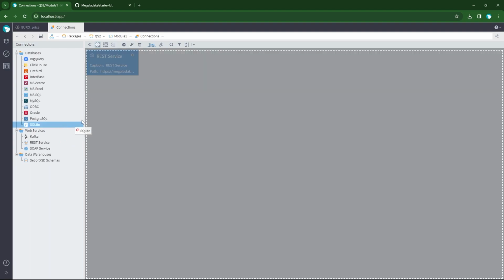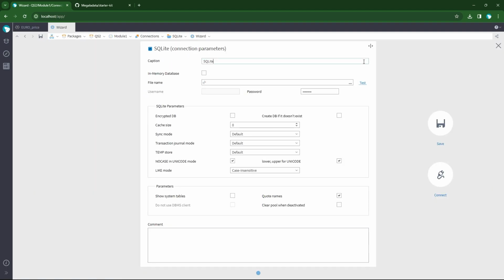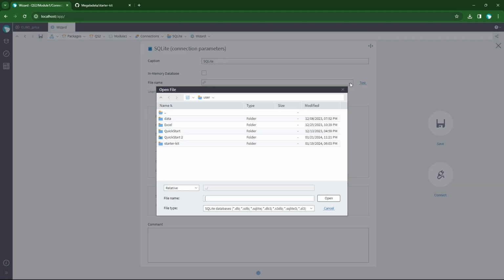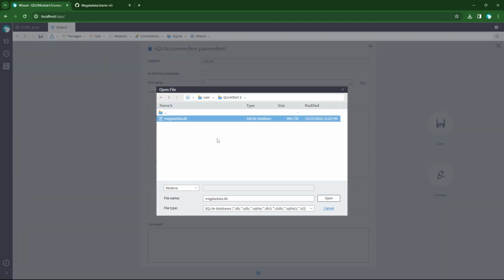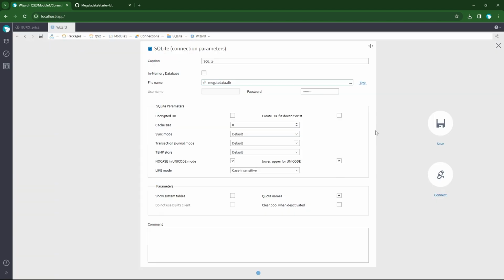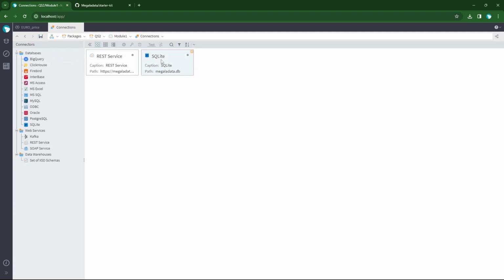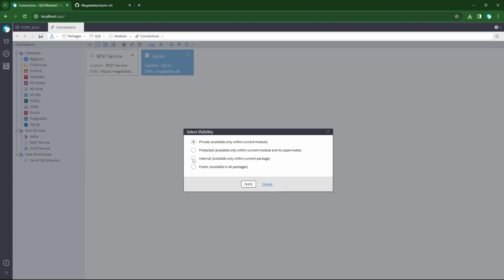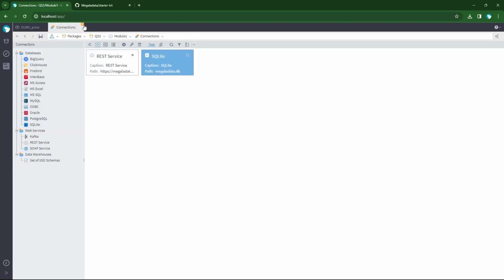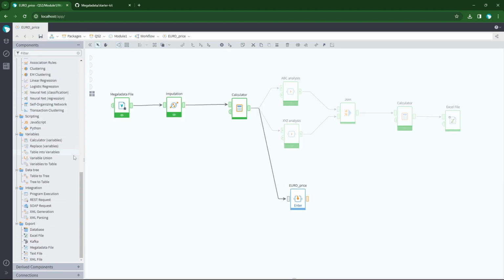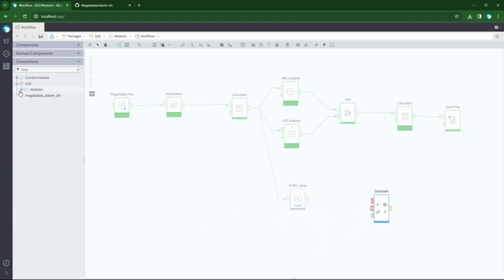Export this table to the SQLite database. The database already exists, so we go again to the Connections item and specify our connection. Export the database to the desired table using Export to Database.